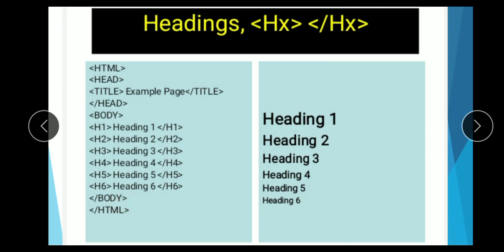Here you see heading first is a larger size compared to heading 2, as it is larger, heading 3, heading 4, heading 5 and heading 6 is the smallest. So here H1 to H6, H1 is the largest size and H6 is the smallest size compared to H1, H2, H3 and H4. So this one is the heading command in HTML.